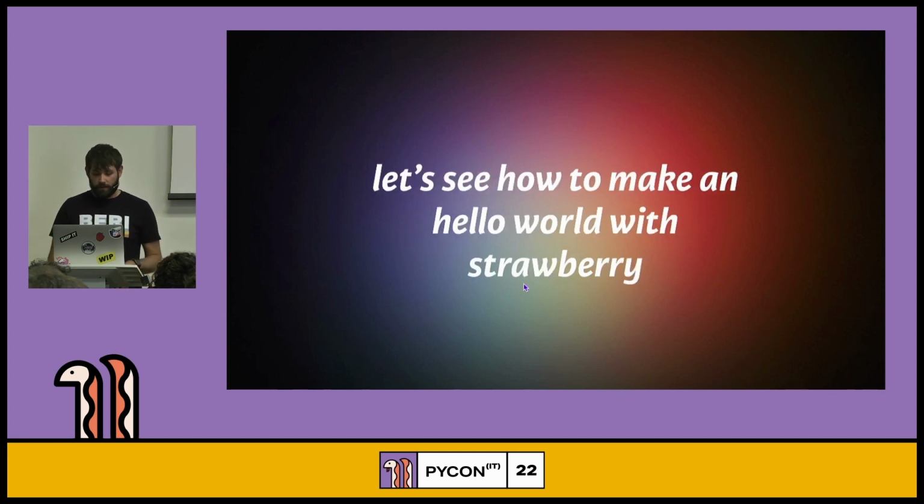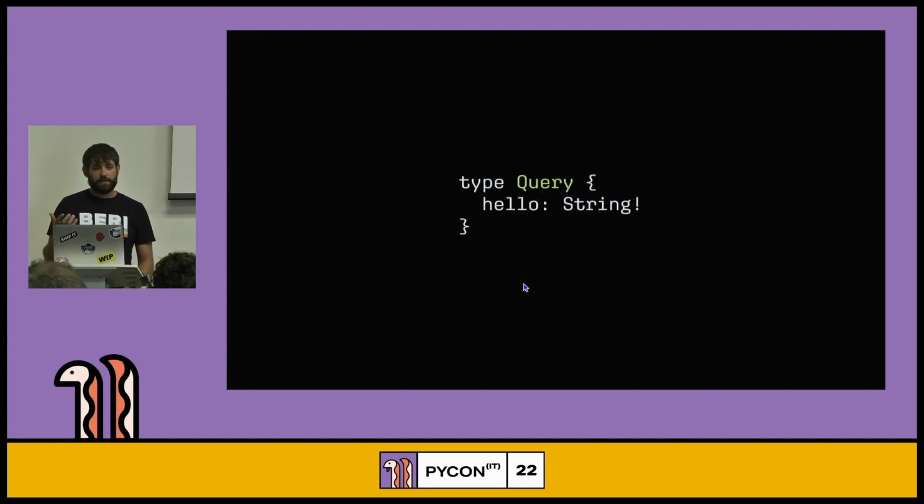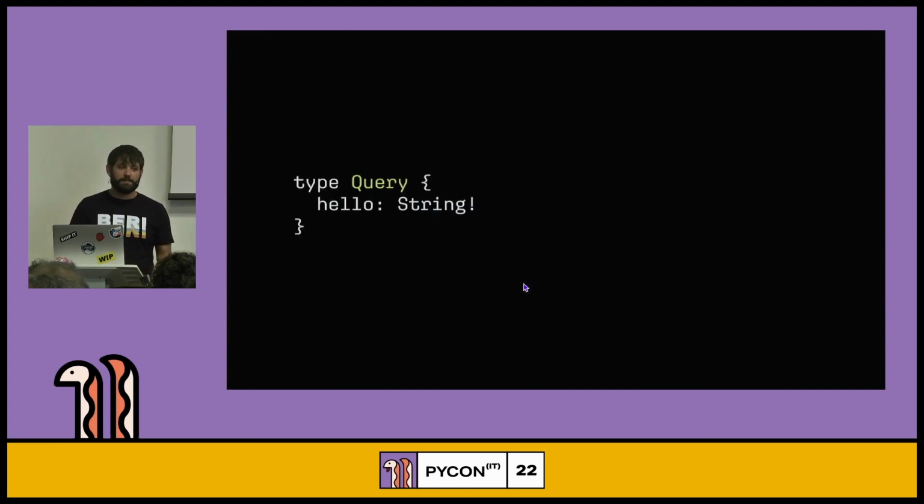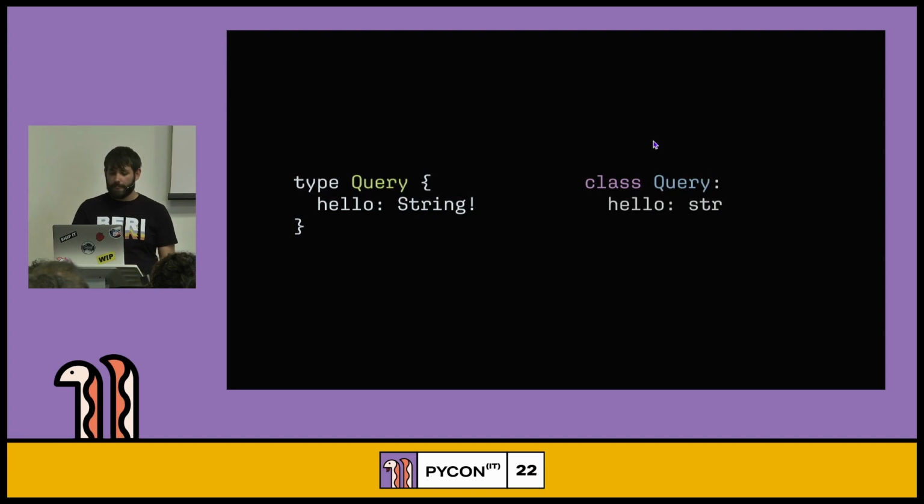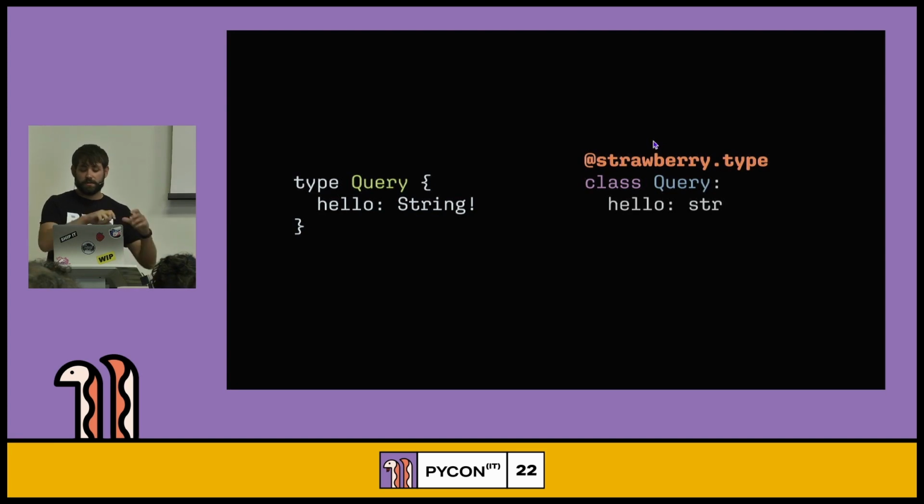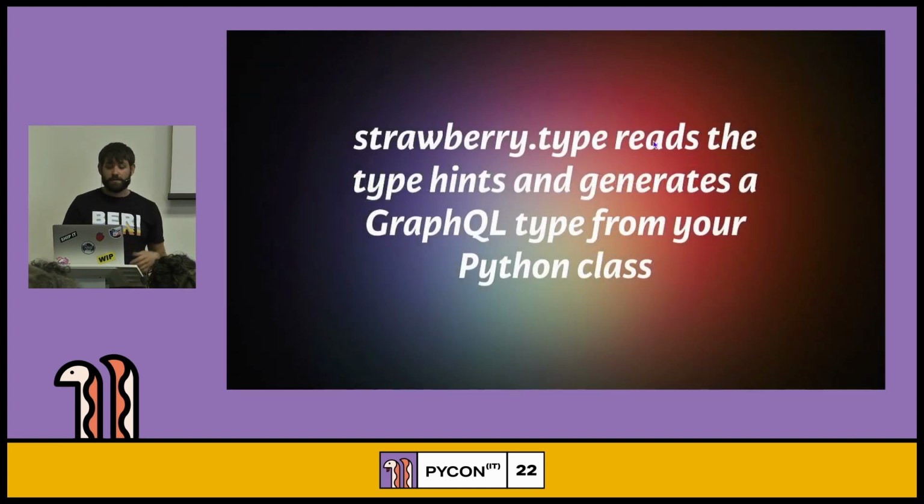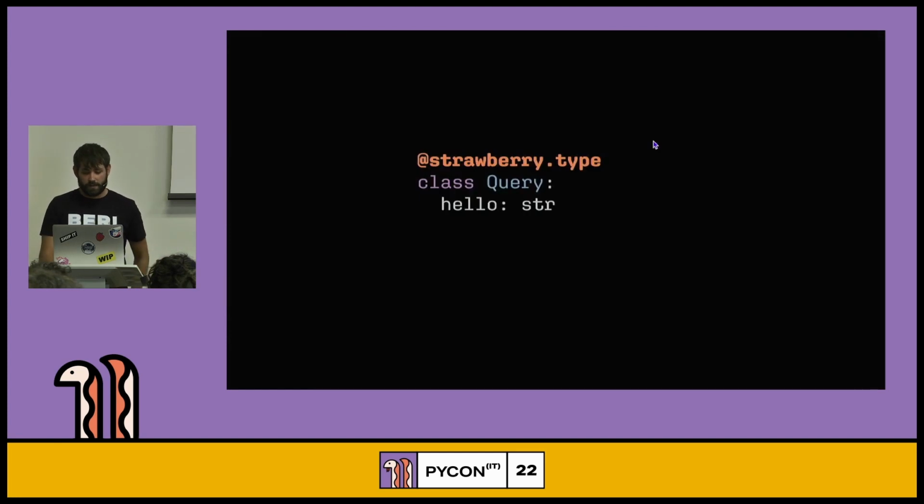So let's see how we can make Hello World with Strawberry. So this is the schema that we had a look at before. So this maps quite neatly to Python. So you can create a class called Query, and you can add a field called hello, type string. And this is how you can annotate your Python code using annotations for a class. And then all the magic is done by this strawberry.type decorator, which, as I said, is going to introspect your query, get all the fields and create a GraphQL type for you. So yeah, it reads all the type hints and generates a GraphQL type for your class.